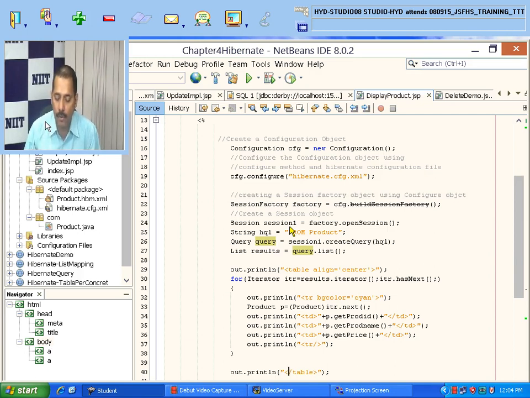I think now you can easily do the implementation of all these different types of transactions if I want to do them: inserting, updating, deleting, displaying. All these are things we can do with Hibernate also. So try out all these particular operations in Hibernate. All right. It is a very simple demo.